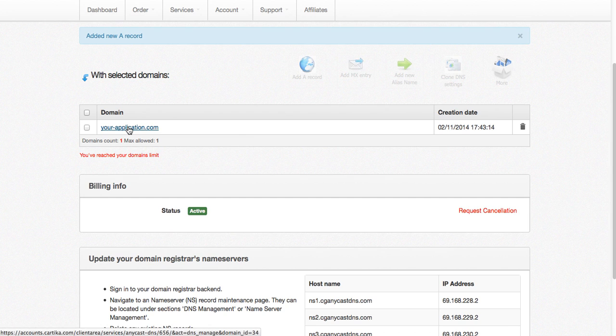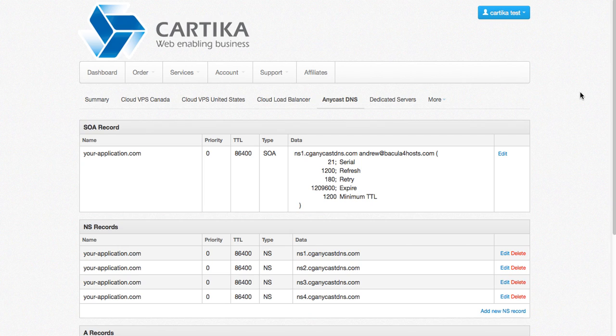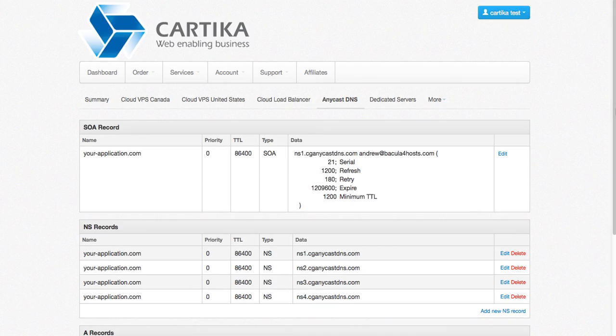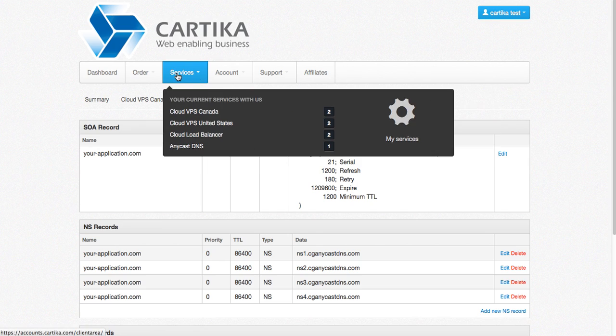And we click on this domain now to look at its configuration. We'll see the required name server records here, and here's the 2 A records. If one of these become unavailable in one geography, your request will be pushed to the second A record in the second geography.